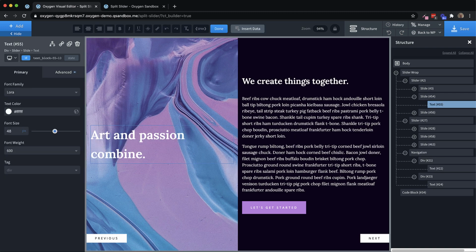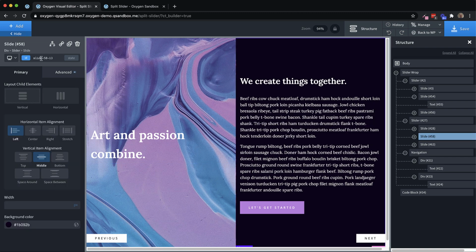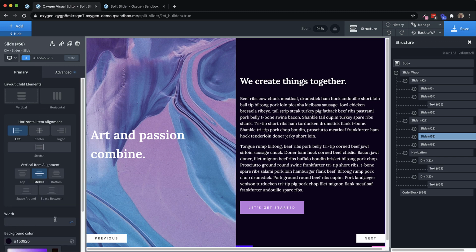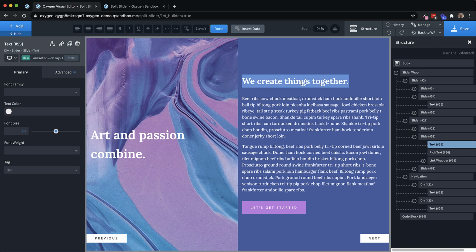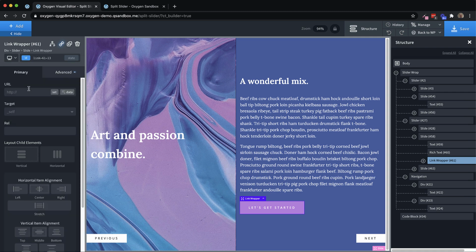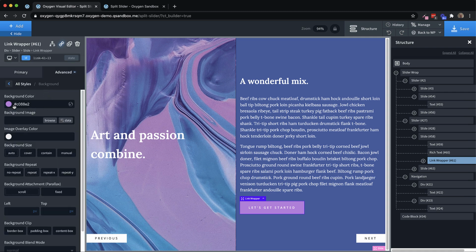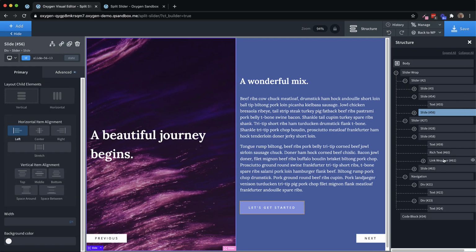Then over on the right-hand side, we want to make sure we have the ID selected, of course, and then we're going to adjust that background color more to the blue side of things to make that blend with the colors in the image. And let's change this heading to something appropriate, such as a wonderful mix. Now we can style our CTA. Make sure you have the ID selected and then go to advanced background, and we're going to go ahead and adjust this more to the blue side again. So now everything looks nice together and has a similar set of colors.